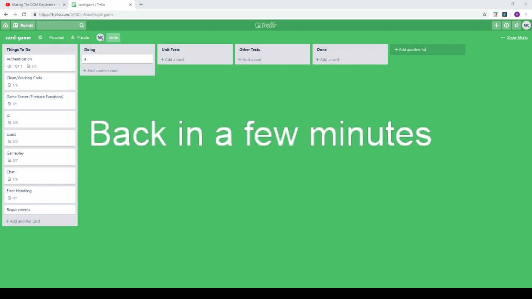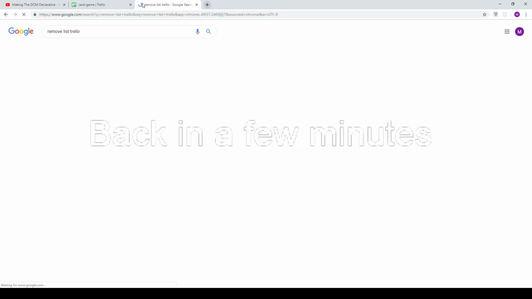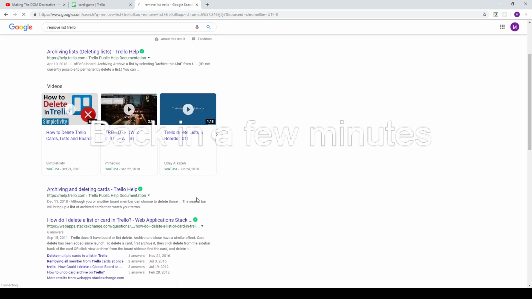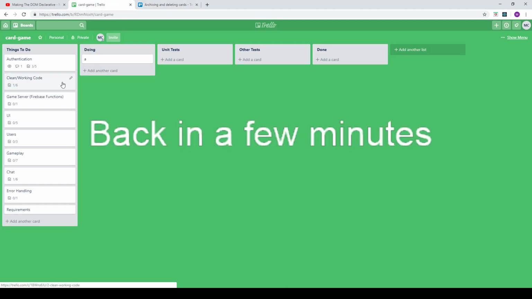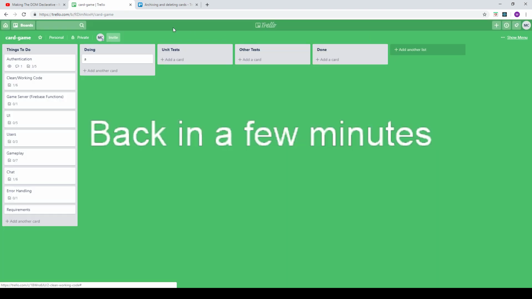Alright, I am officially back. Gotta know how to delete a card. Or remove list Trello. Yeah, how do I archive? That's fine. It's crazy how I can't figure this out. Actions menu on the card back. What does that mean? That's a card. Oh, I'm talking about a list.